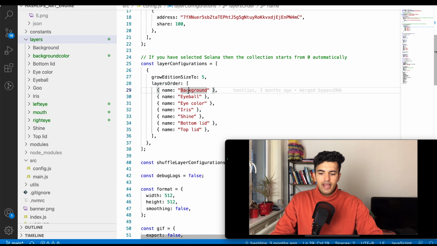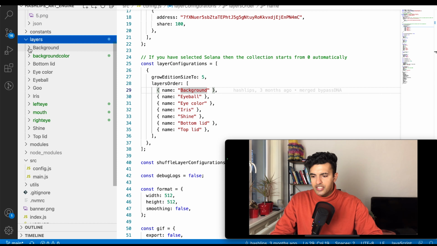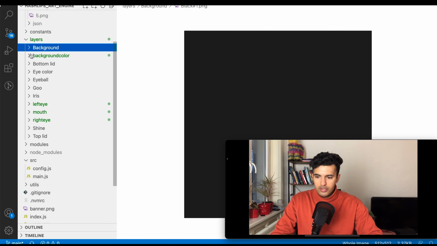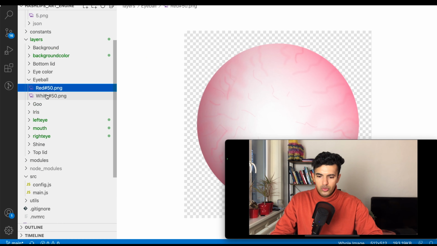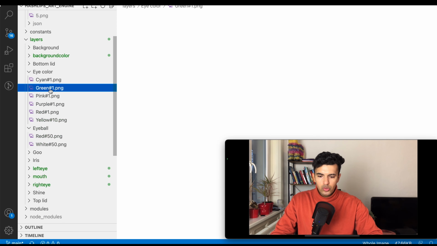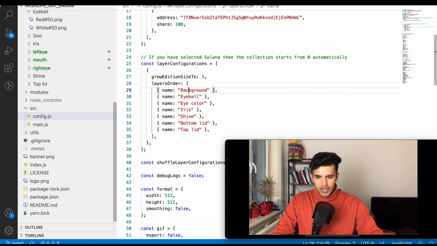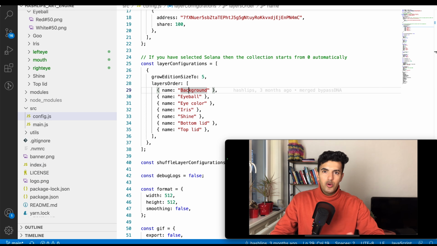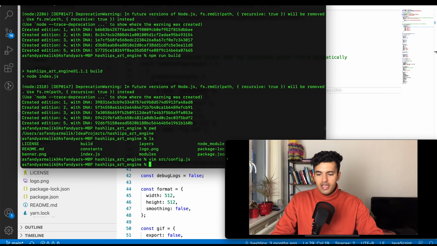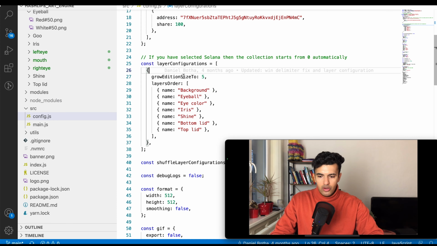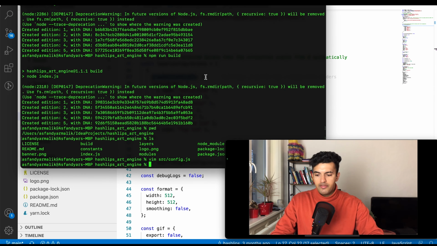We've used something like background, eyeball, eye color, just to show you exactly what they are. You can see them here. Eyeball is also here, eye color is also here. So these are different layers. I think now it's time that I show you how all of these things come together, and how exactly we can generate NFTs automatically. So right now, this is also important, growEditionSizeTo 5. So we're going to have 5 different NFTs which are generated.